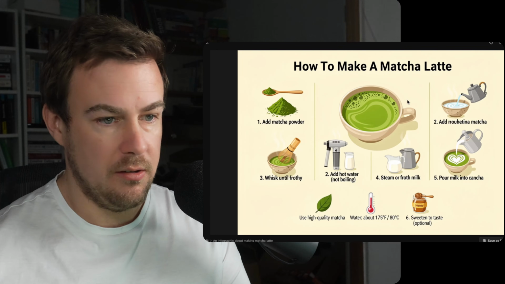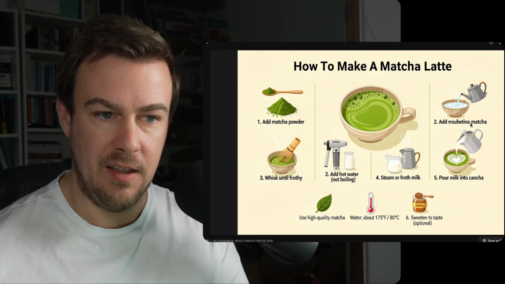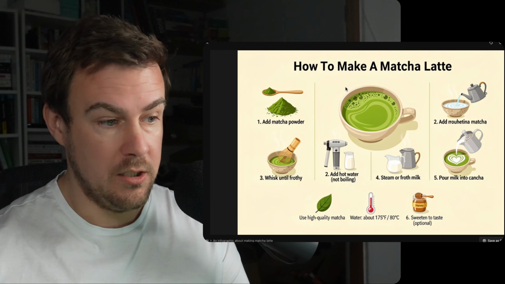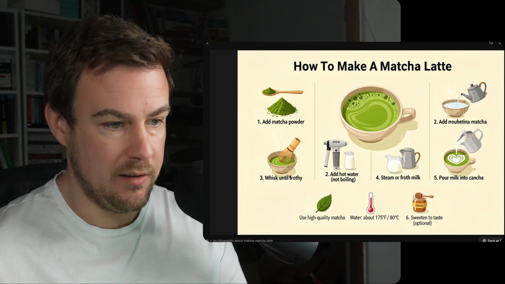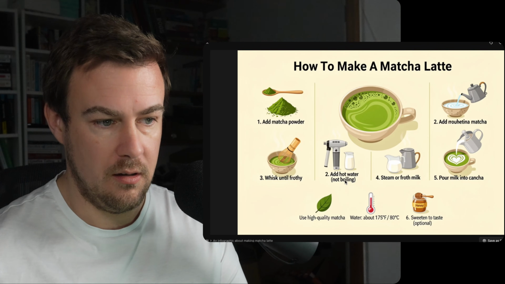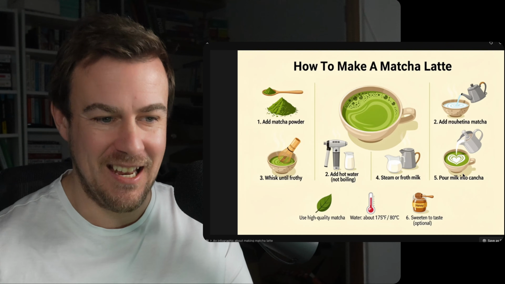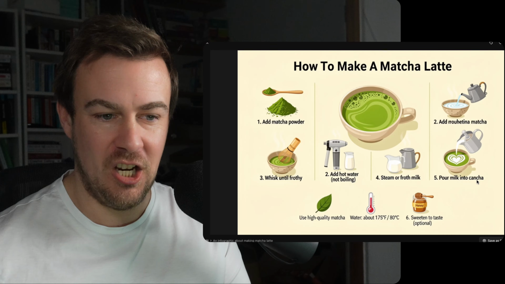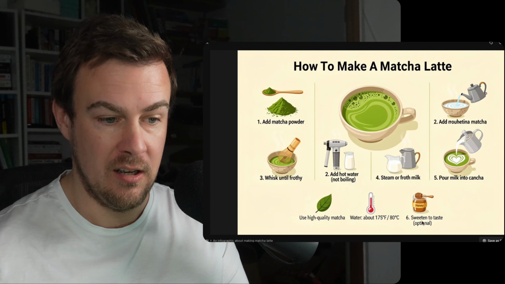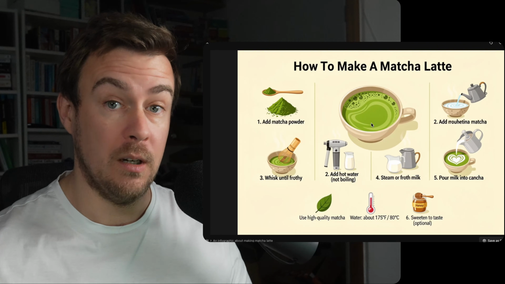So we've got add matcha powder on the left, add... I'm not sure what it's trying to say there, but you can see the text has gone wrong. So we've got 1, 2, 3, whisk until frothy. Then we have another 2. Then we have a 4. So add boiling water. I don't know what that's meant to be. It's a strange looking kettle. Pour milk into matcha. So that text has gone wrong again. Use high quality matcha. Water about 80 degrees. Sweeten to taste. So it's not as good as Nano Banana Pro when it comes to text.